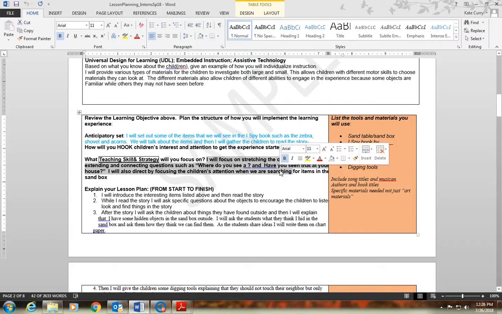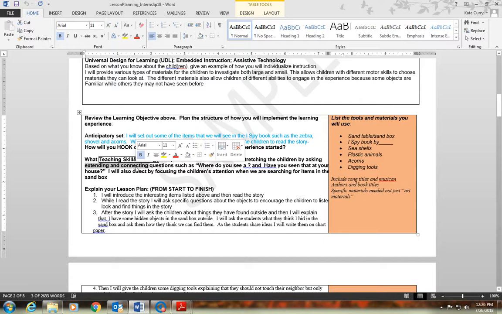Support, direct. How will you support? How will you stretch? Will you ask connecting questions, extending questions? Will you direct by focusing their attention? So you want to clearly state that.